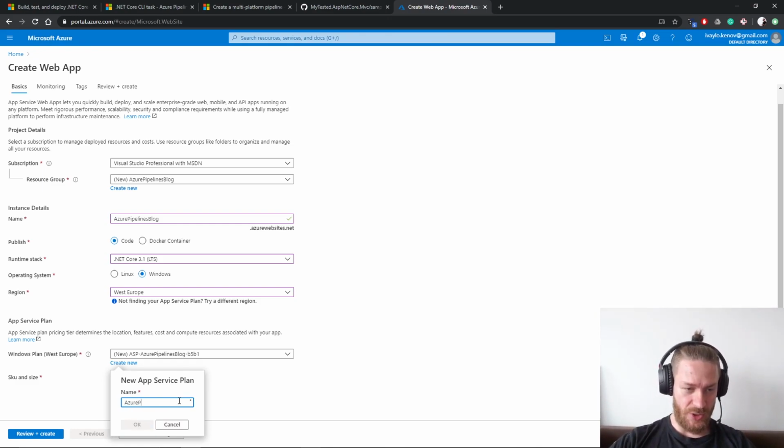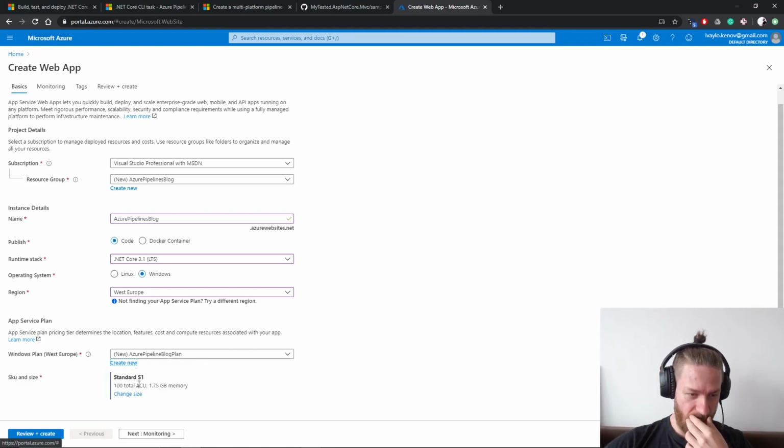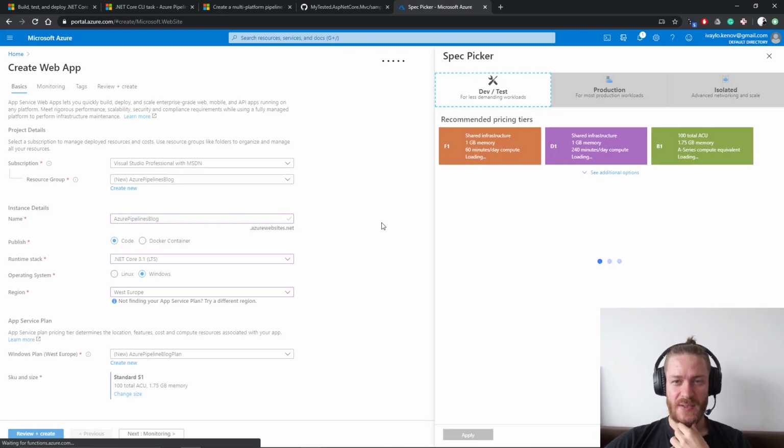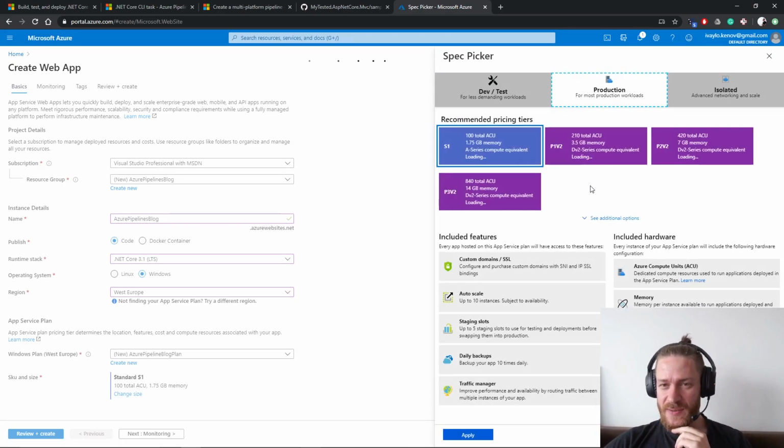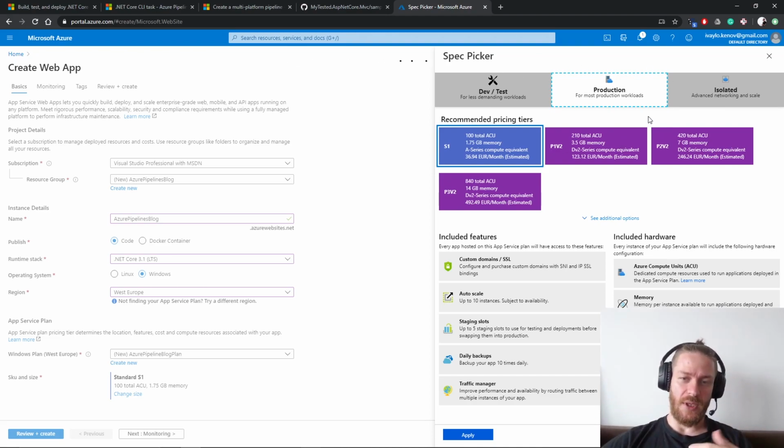I'm going to Azure Pipelines blog plan, something like that. Okay, let's create a new one, and I'm going to change the size of this thing because I want to be completely free. They changed the UI here, so I need to recognize what is what, but we're going to do it nevertheless.